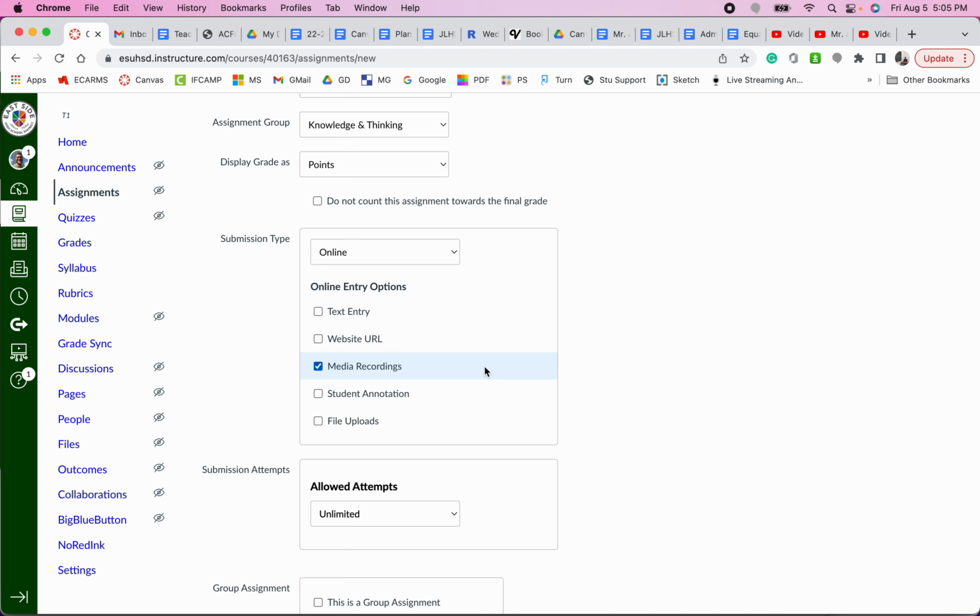All right, media recordings. Now this is if you want students to use the built-in tools. So this would be the audio recording tool or the video recording tool. They're very simple, but they're very quick and easy to use, and they're easy to grade, because if students, say for example, do an audio recording and they use the built-in tool, when you go in the SpeedGrader, all you have to do is hit the play button.